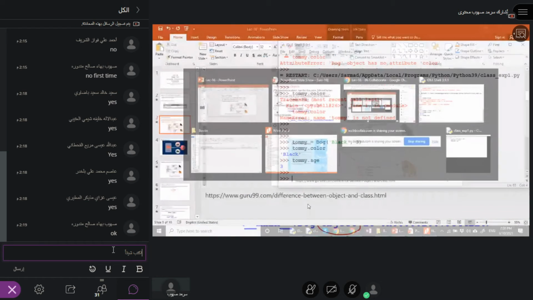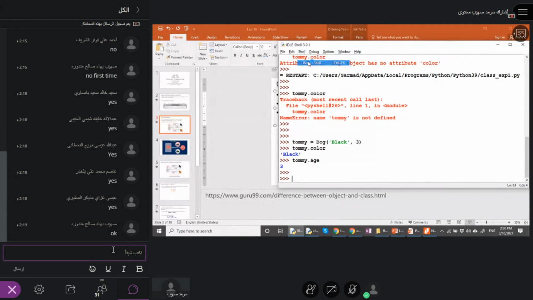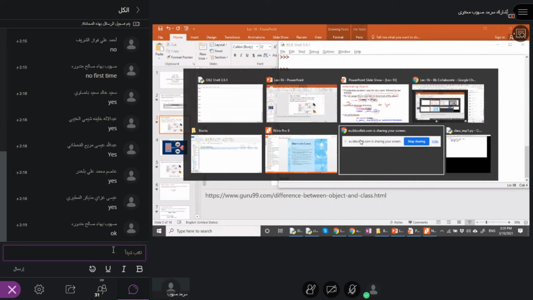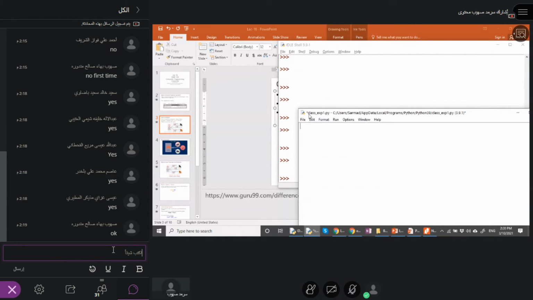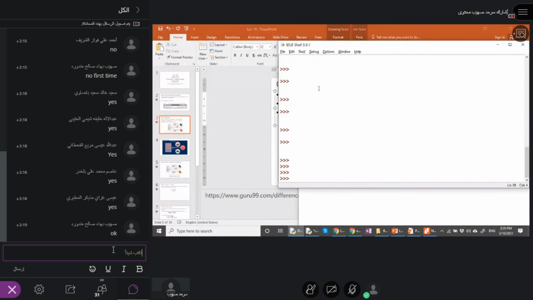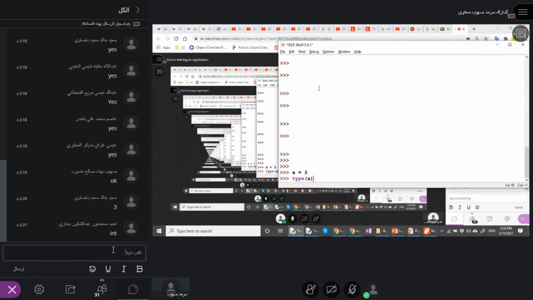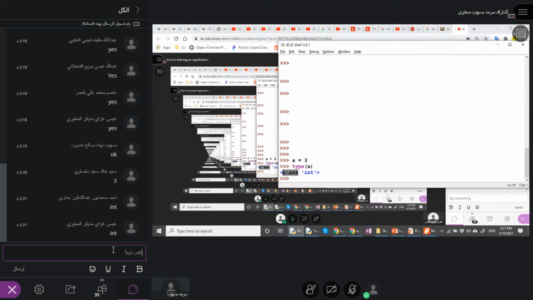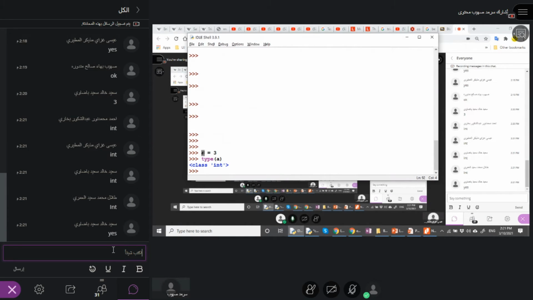So let's see, where is my shell? This is my shell. Let's restart the shell. This is my class. By the way, before I go into the class, let me tell you something. Let's say A is 3, and if I say type A, what do you think I'll get? Yes, look at this: class integer. So A is also an object of class integer. You can see that A is an object of type class integer. So everything is a class, okay?